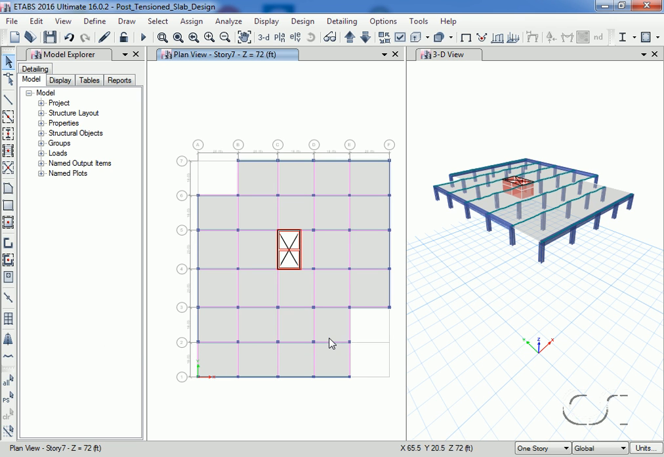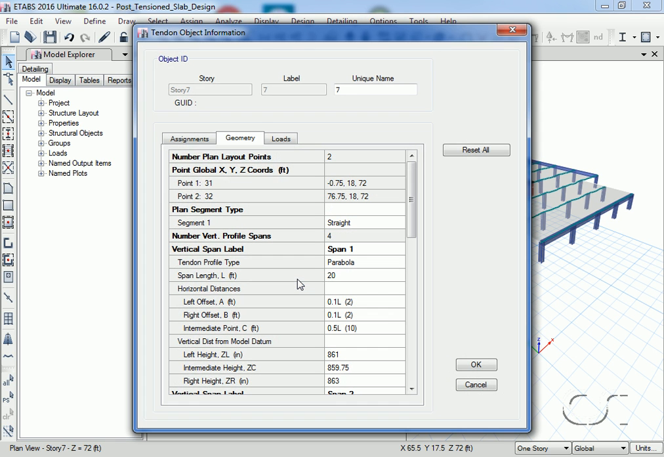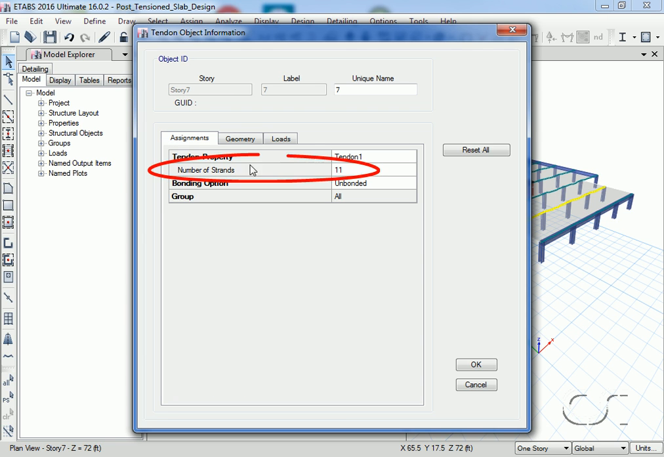To review the tendons generated by the program, hold down the Control key and right-click on a banded tendon to display a selection list. This form shows that multiple objects exist at the same location. Select the tendon object and click OK. A tendon object information form is now displayed with 3 tabs. Click on the Assignments tab, and the number of strands required in this banded region, in this case 11, is displayed. Also note that it is unbonded.